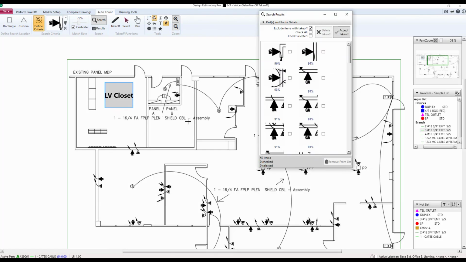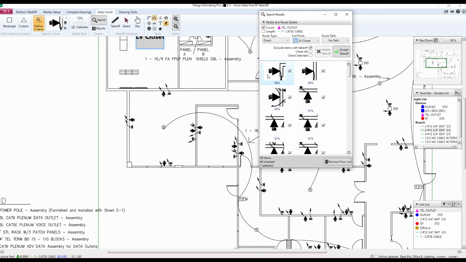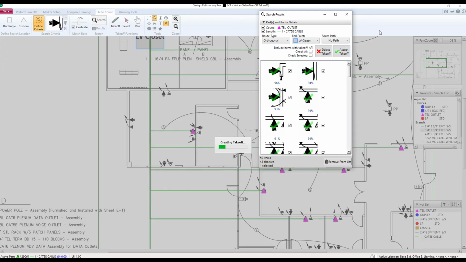Okay, now that we are done auto counting, I've made my selection of appropriate outlets. Now look at this. McCormick has given you the option to add home runs to everything that was auto counted. Really unbelievable. So I have selected some Cat 5 cable. I'm going to run an orthogonal home run to the low voltage closet, and I'm going to choose just orthogonal, no path. Accept takeoff, and look at that.